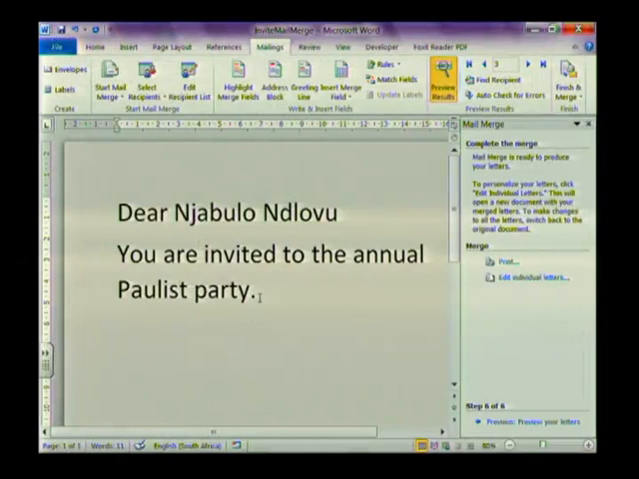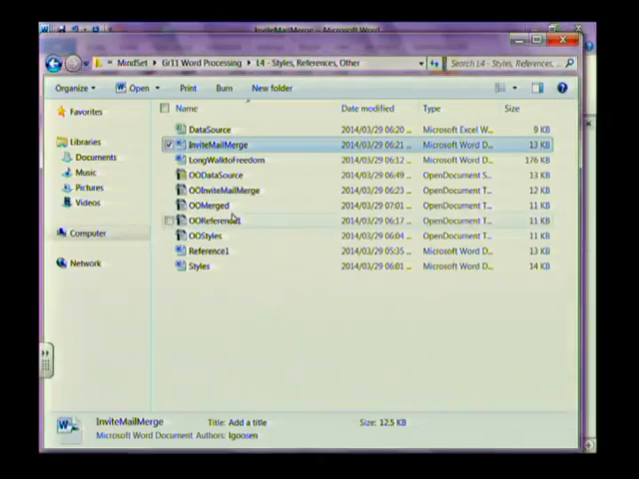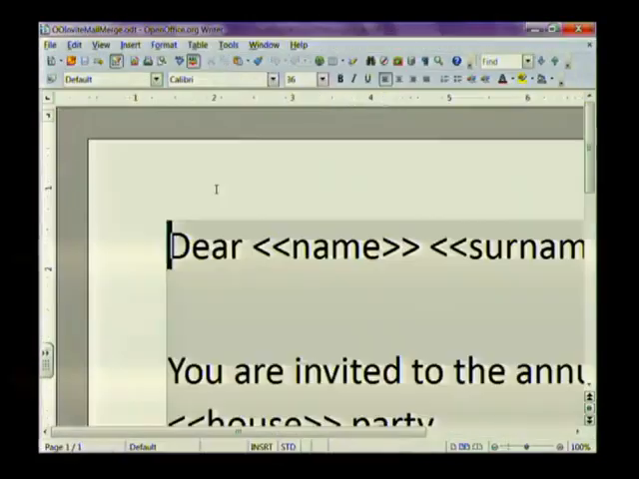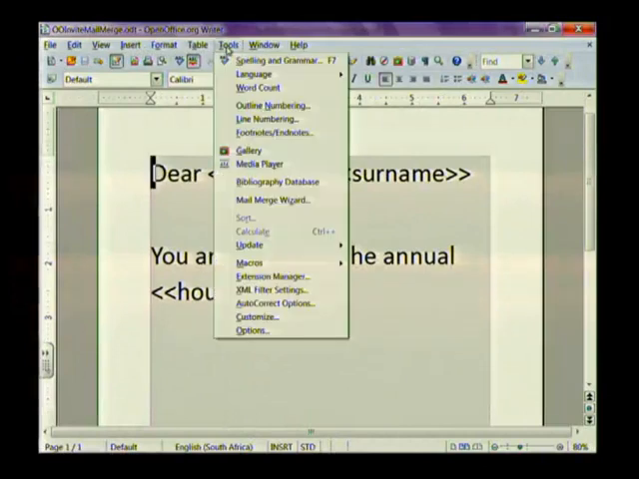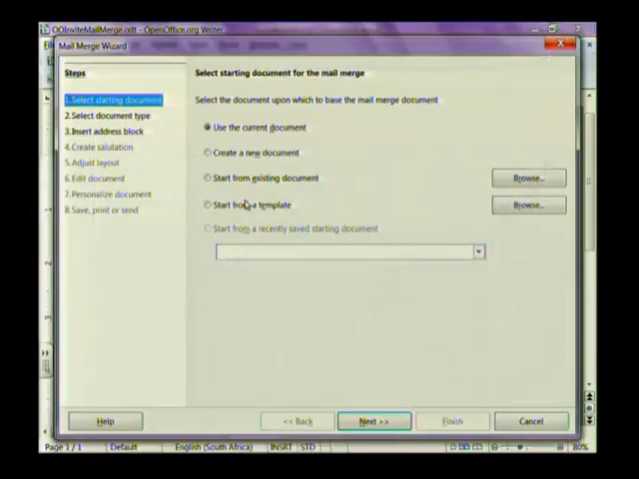You can do the same in Open Office. So let's quickly go to Open Office. Okay, so same story here. The only difference is you need to know where to find this. So on your menu bar, you're going to select Tools, and there's your Mail Merge wizard here in the middle of the page. All right, and then you're going to add all your information.